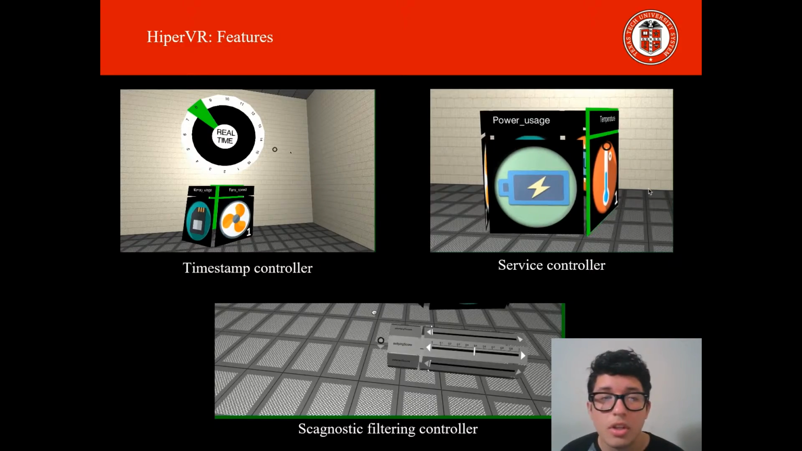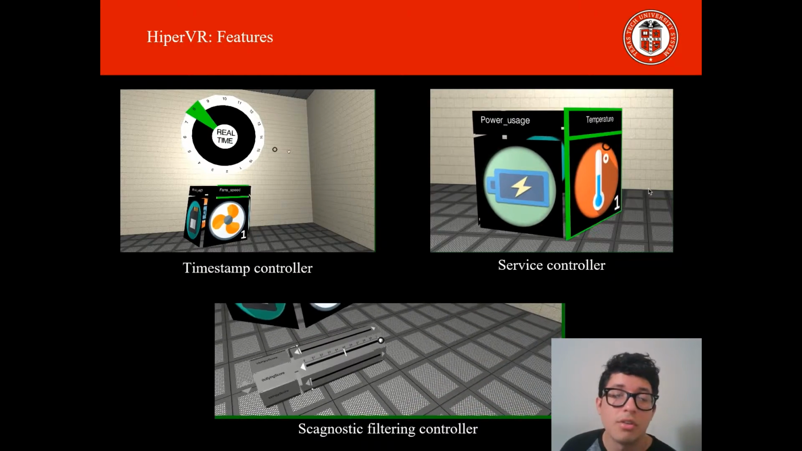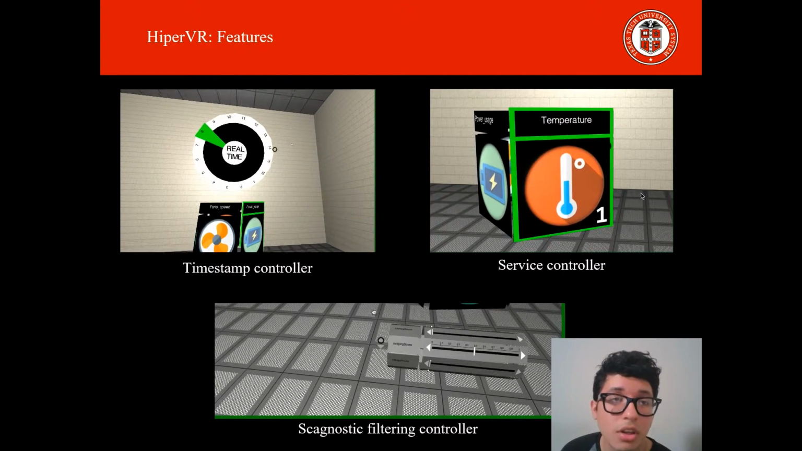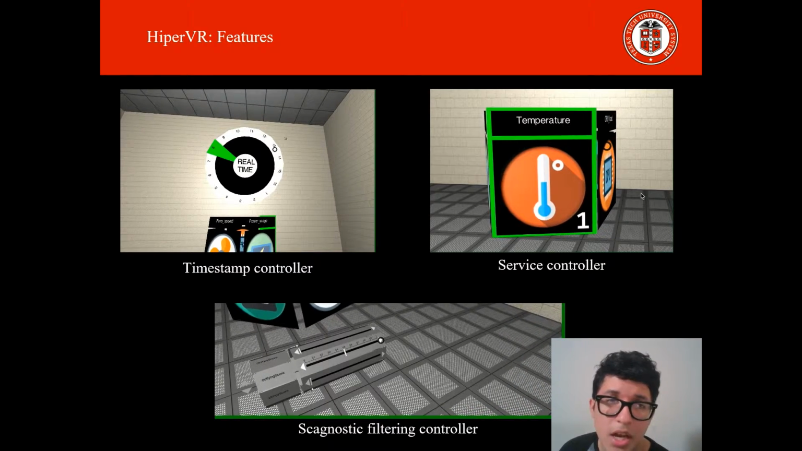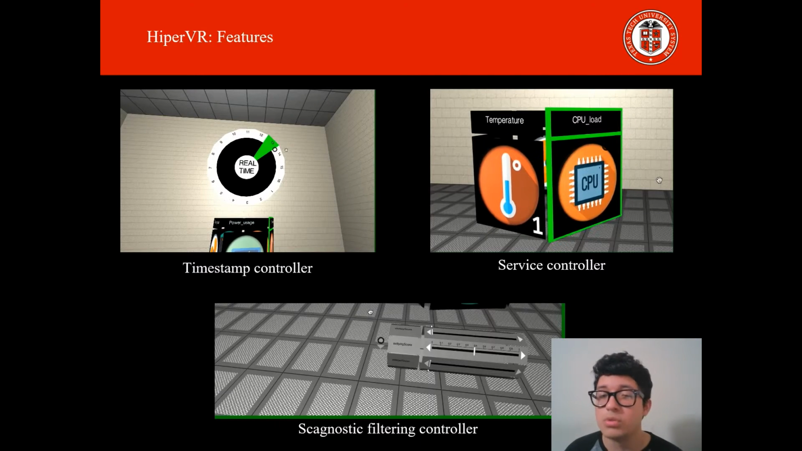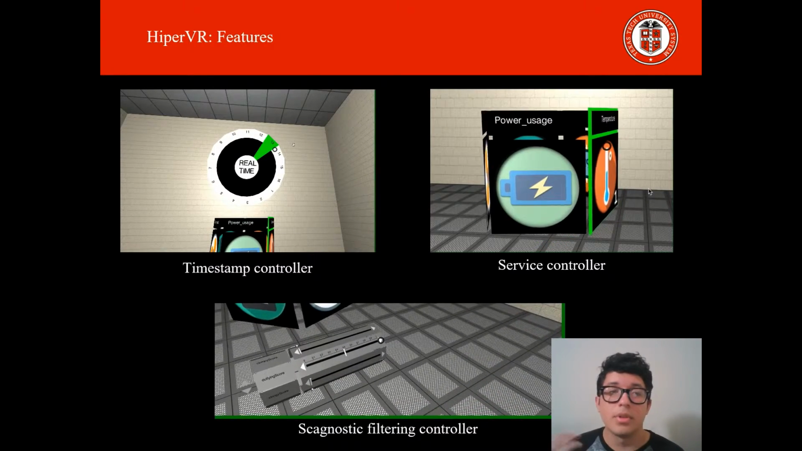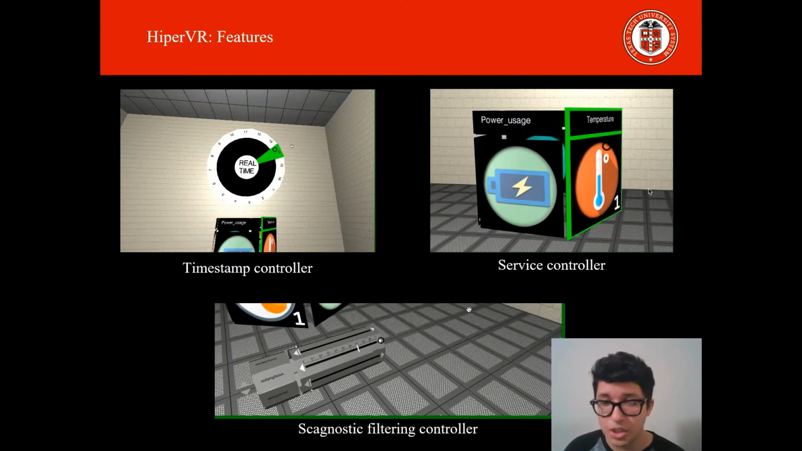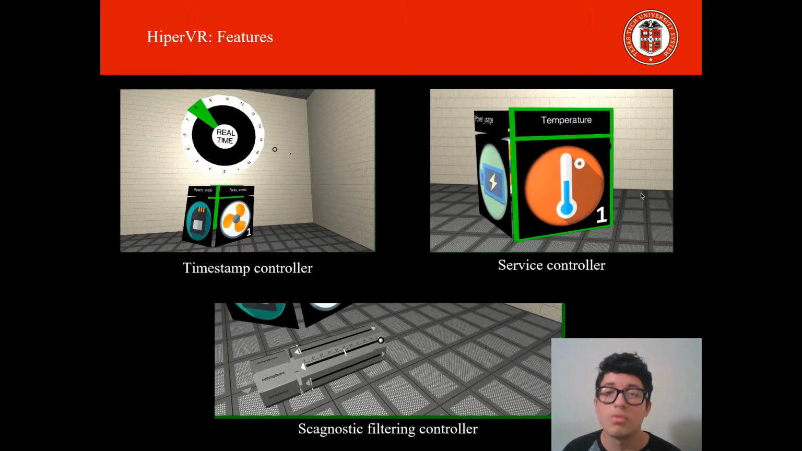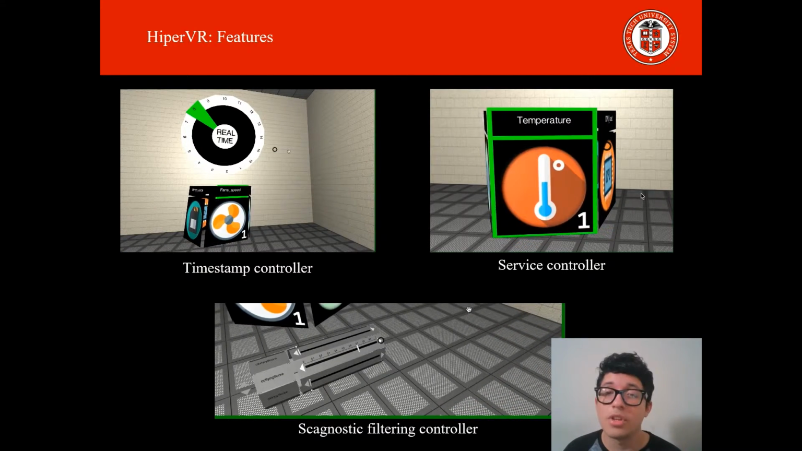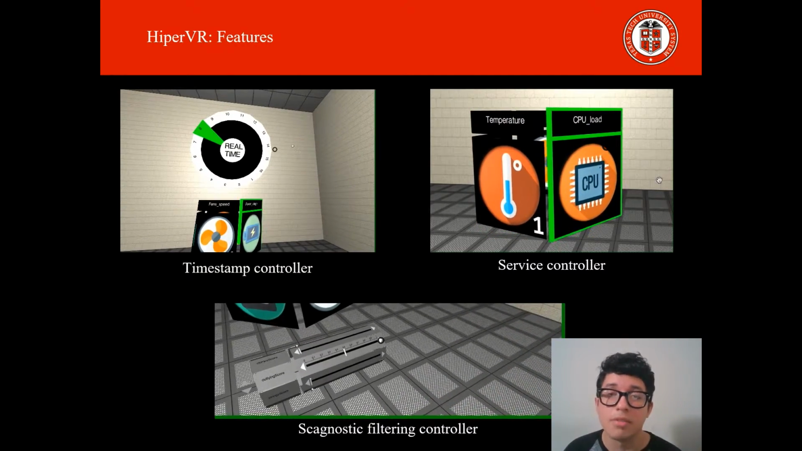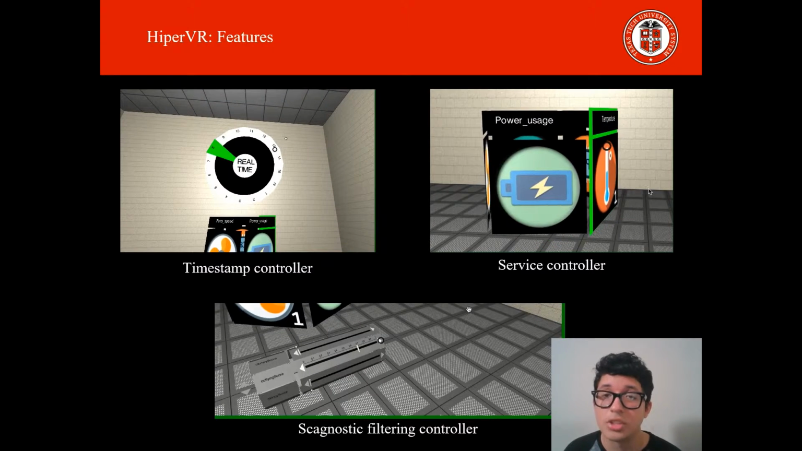This is a closer look at the smaller controllers. First we saw the timestamp controller, which controls the time. You can click on each of the timestamps and it will show the information for that timestamp. If you don't click on it, it will continue updating automatically and sequentially until it reaches the last timestamp. And then the service controller only changes whenever the user clicks on a different service. The default one is temperature, and you can see here that we changed it to the CPU load.